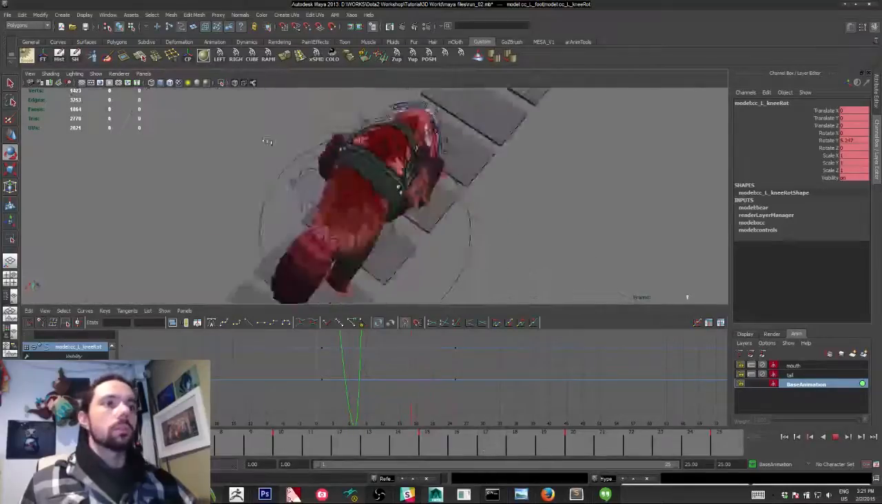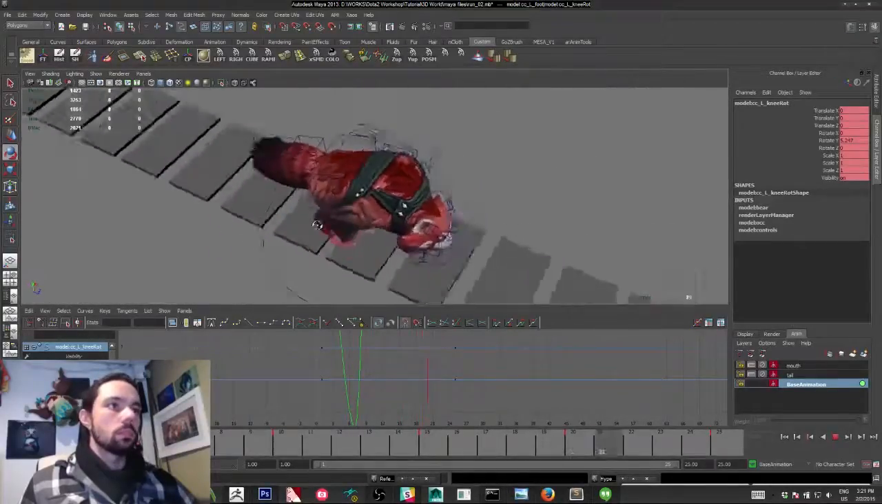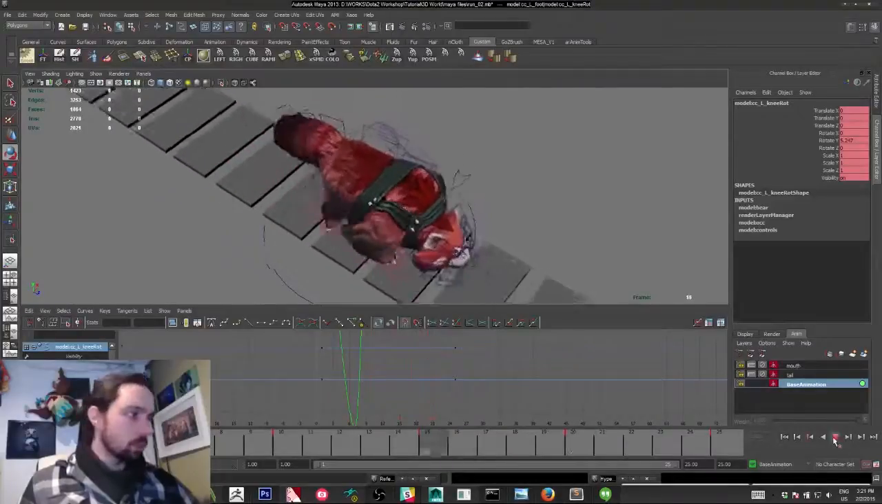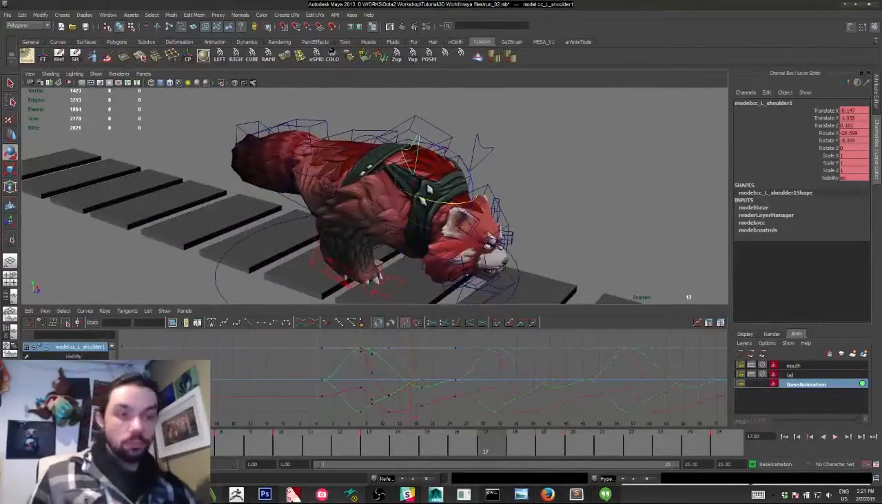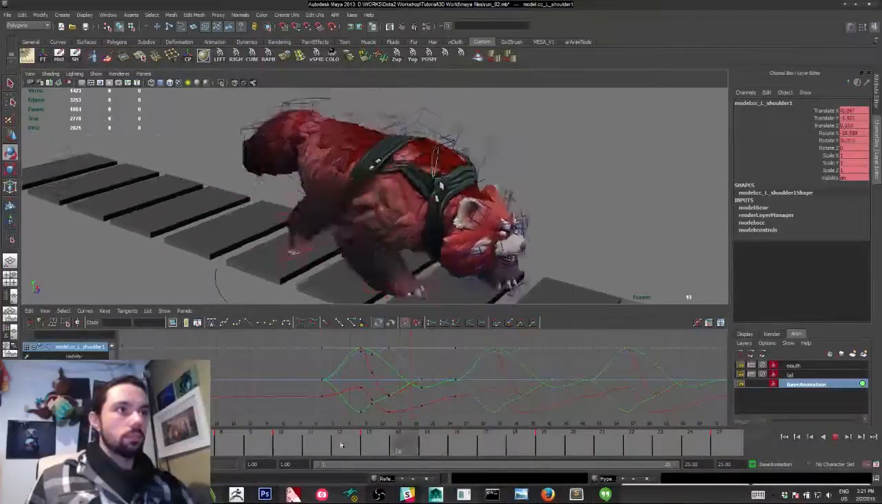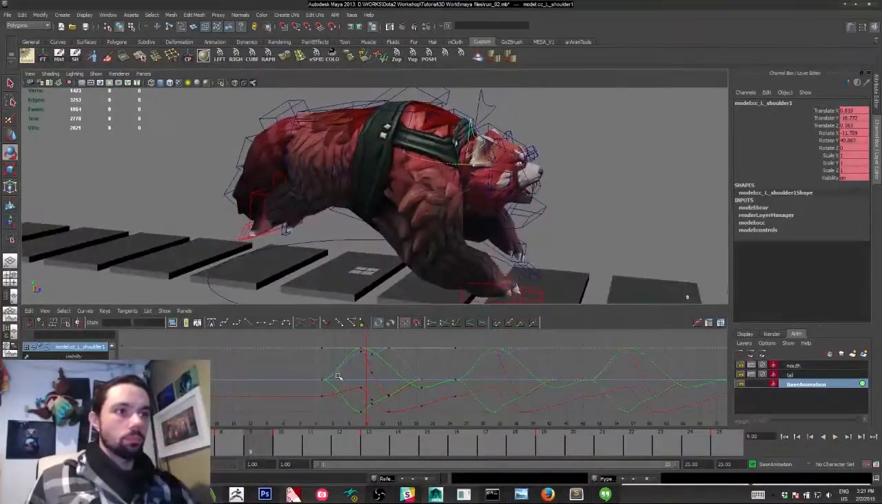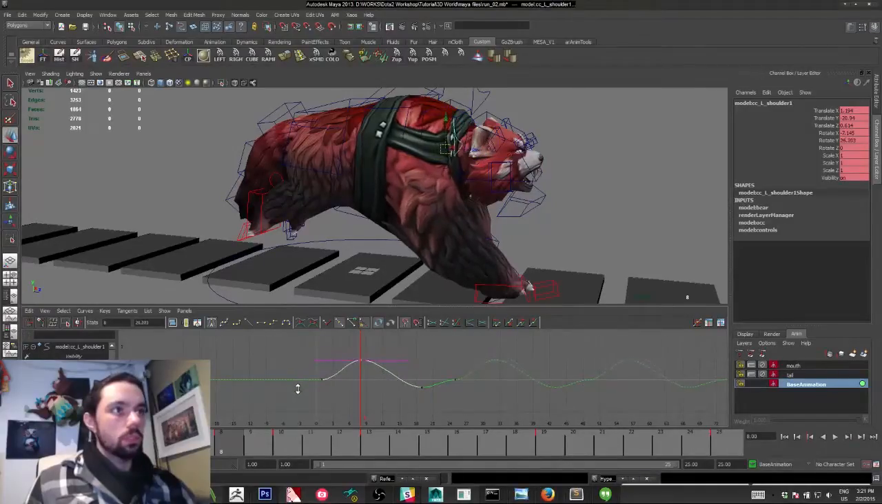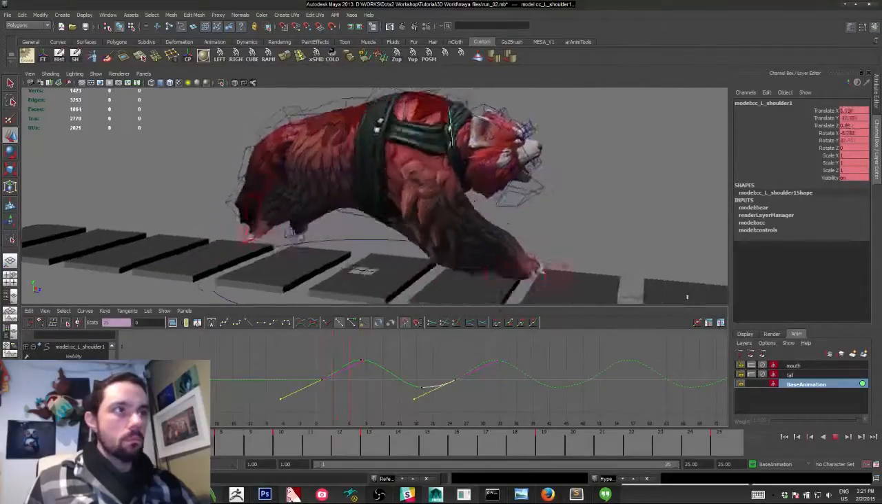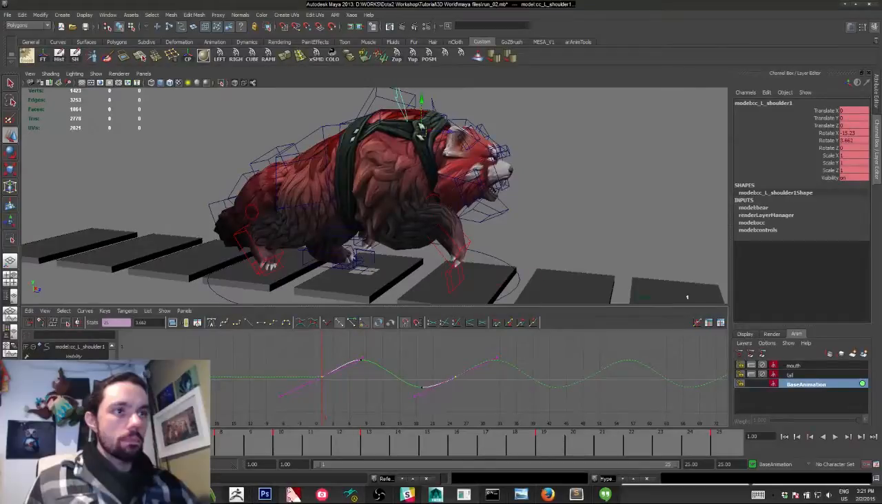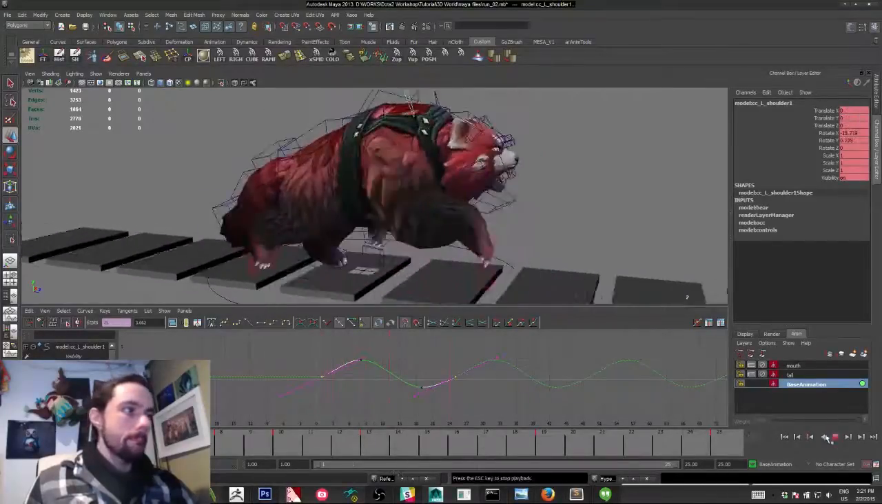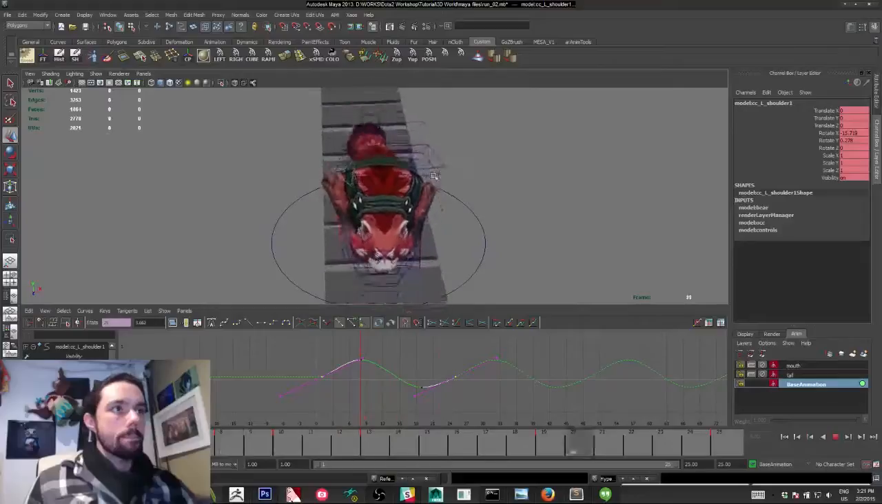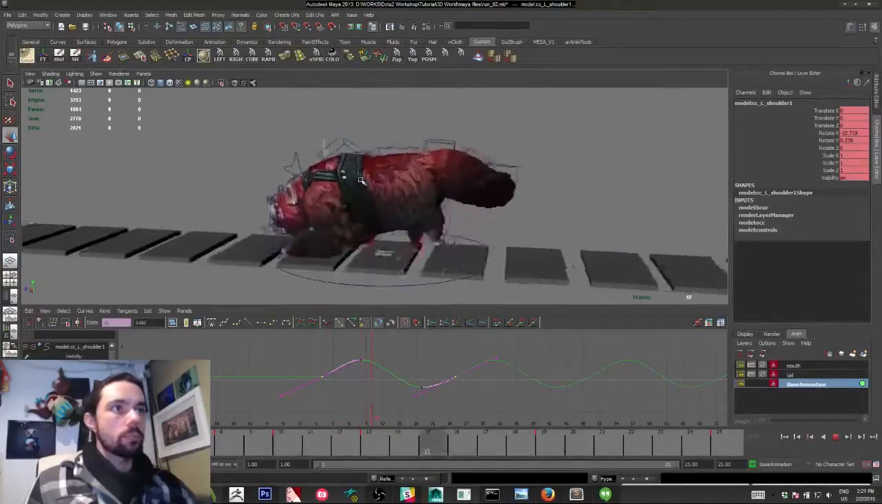Needs to work well on this camera. Yeah, this is too much movement on the shoulder. Gotta fix this. Too much. Better.